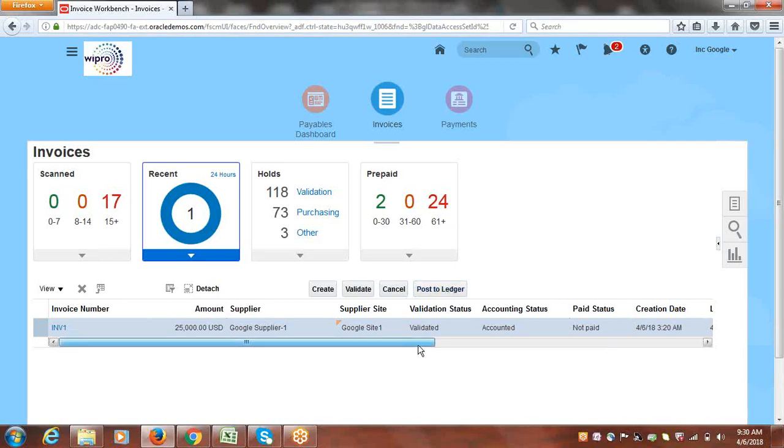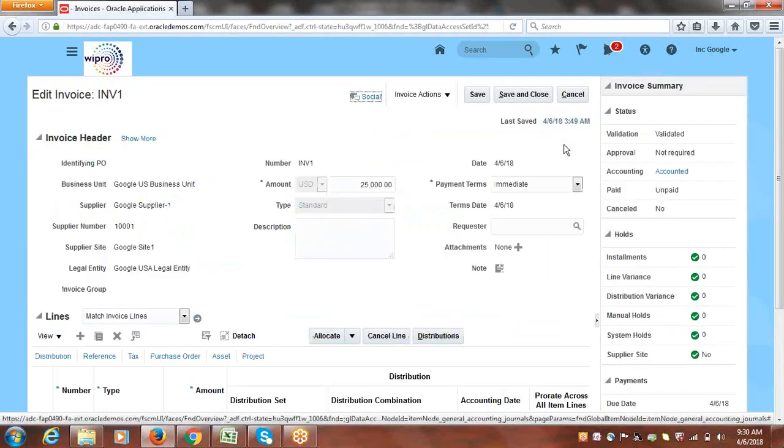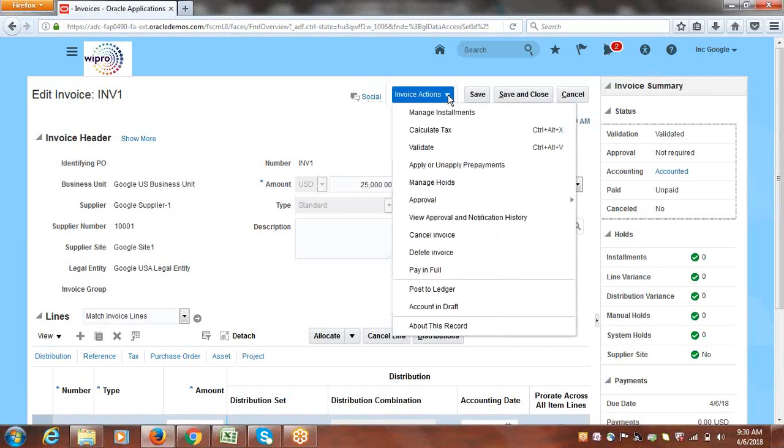The simple point we have to understand is how defaulting works in EBS and here. Okay, fine, done. We'll see how to make the payment for this invoice. We'll go with the Pay in Full option. Later we'll see how to create the payment by selecting all the attributes. Okay, it's validated and accounted. Now to make the payment for this invoice from the invoice workbench itself, you can go to Invoice Actions and say Pay in Full.